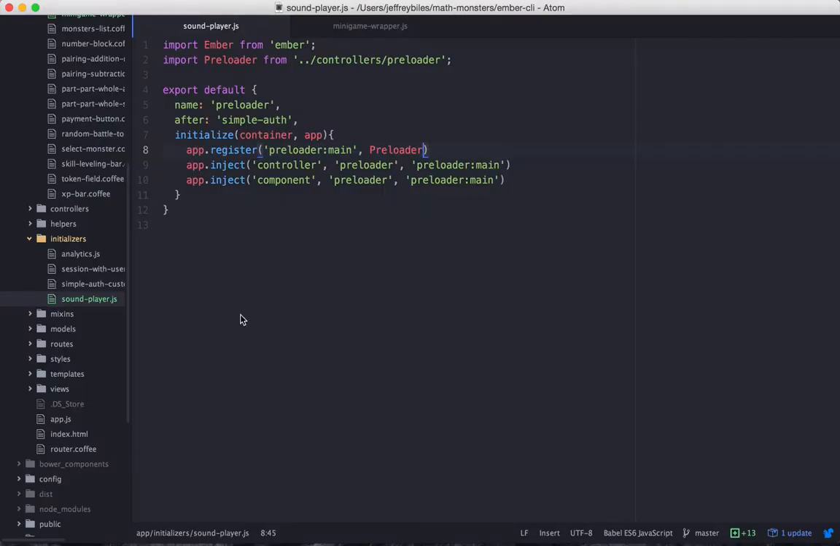So this is our example initializer. Notice that the file is in the initializers folder, and that you just export default a hash. And that hash comes with 3 of the 4 arguments that we said, including the one that's required. So the name we're giving it is preloader, and then we're doing it after SimpleAuth. SimpleAuth is another initializer that I have in this project.